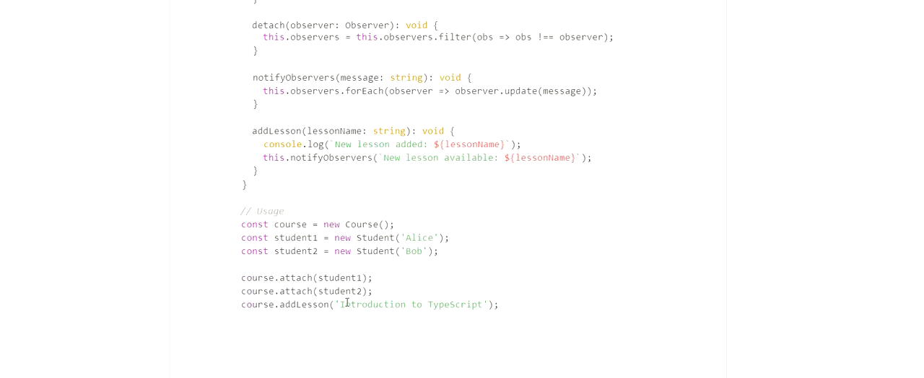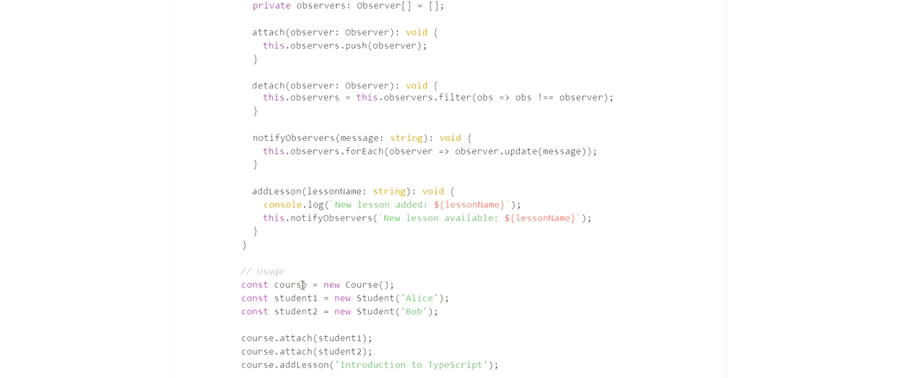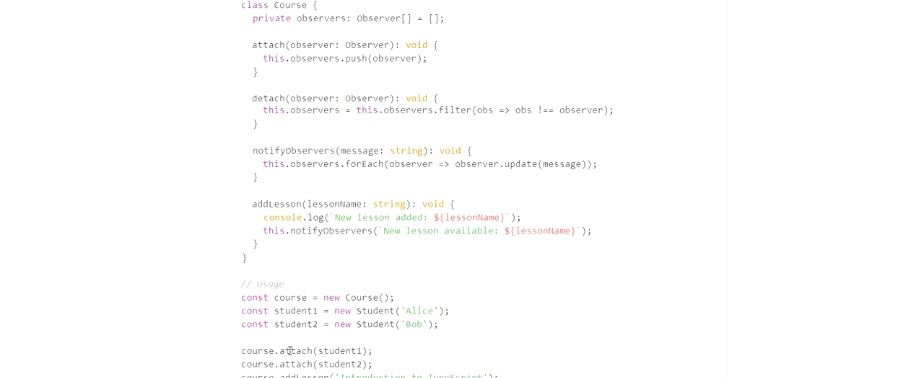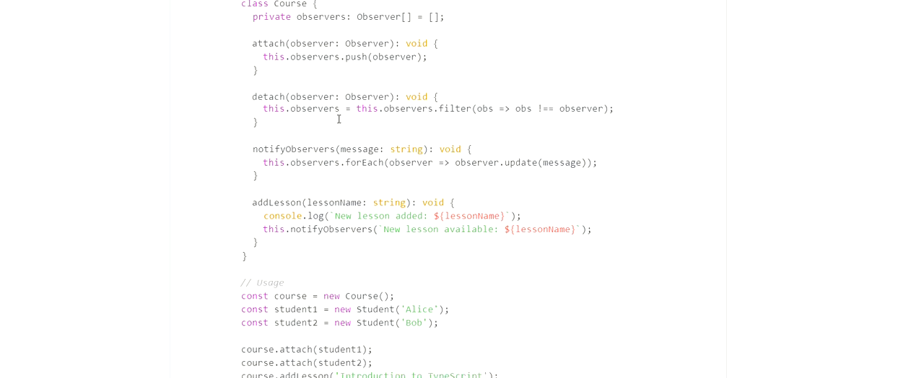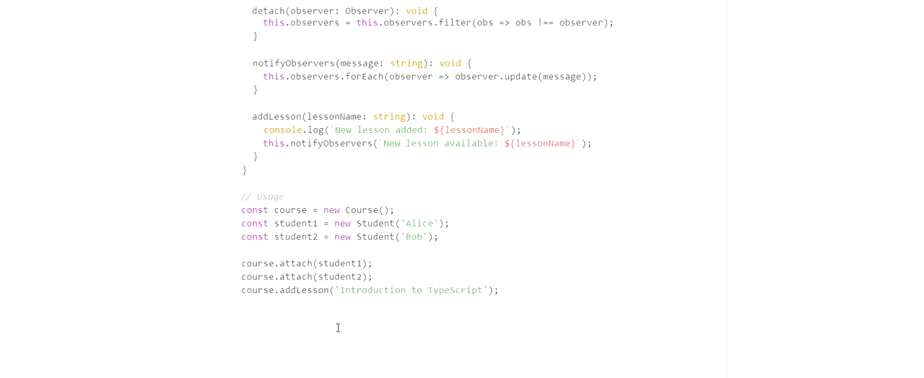We have also created a student. Then, depending upon what we need to do with that particular student, we can simply call course.attach, and with the help of that method we can append our student one into the observers array. And if we want to remove any particular student, we can do that again.